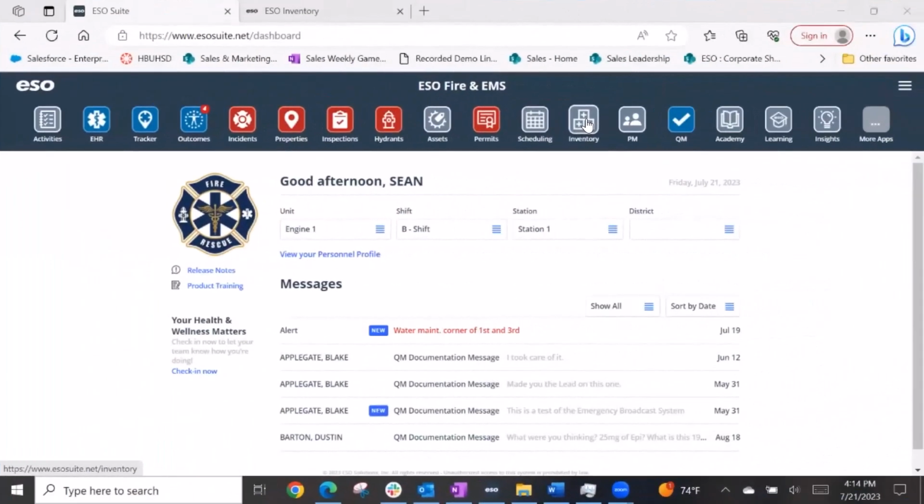ESO Inventory is available to all fire and EMS agencies to provide the capability for tracking all medications and medical supplies. ESO Inventory is built on the concept of ease of use, just like all other ESO applications, to provide supply coordinators and providers the peace of mind in knowing what and where their stock levels are to ultimately be response ready.